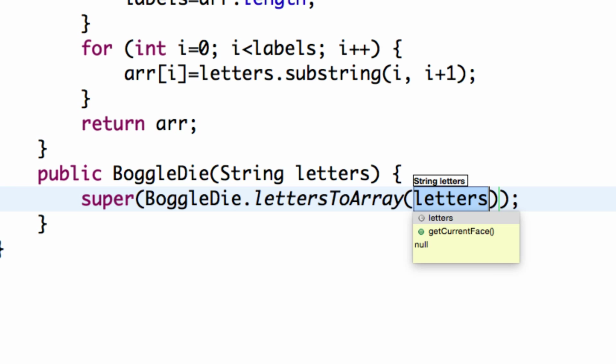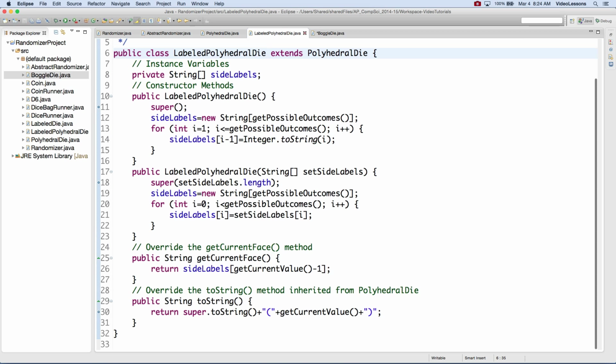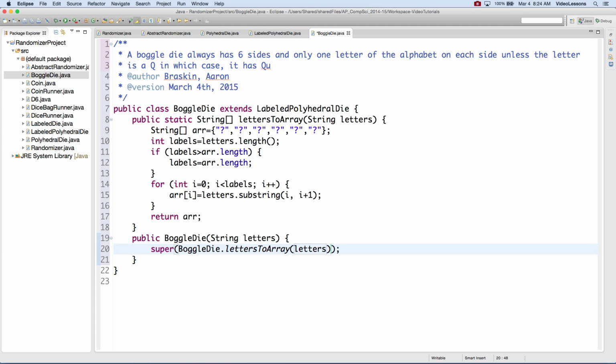So I'm going to fill that in. And what is the argument to that method? Well, conveniently, it's letters, which is the parameter that I'm given. So I'm going to leave that alone. And now I've called the super constructor in labeled polyhedral die, giving it an array which I constructed from the static method that is part of my BoggleDie class. This is a nifty little trick. It's definitely a workaround, and it's some highly advanced programming.